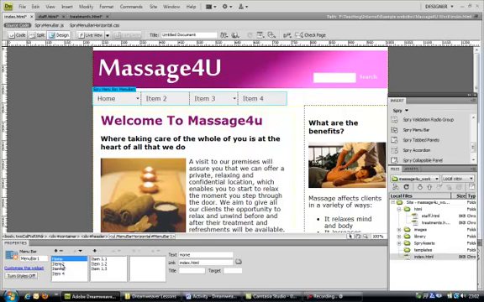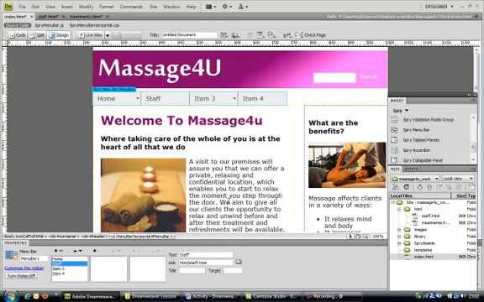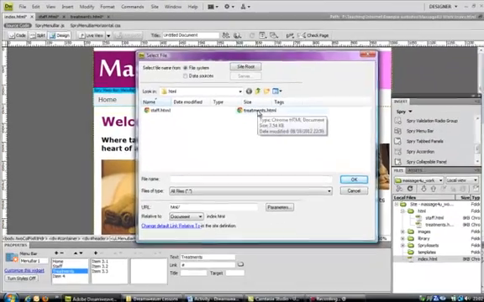Item 2 is going to be the staff page, so let's just type in staff. We need to link to the page. This time it's in the HTML folder, so that's done. And then the final menu option is going to be treatments, and we're going to link to the treatments page.